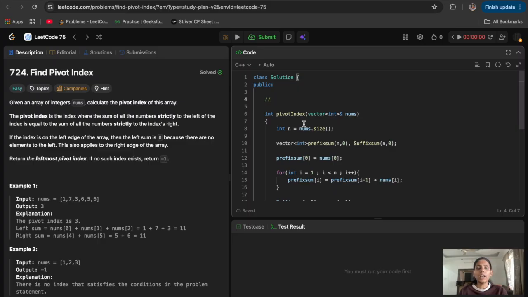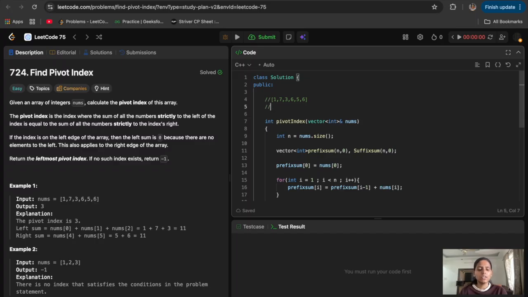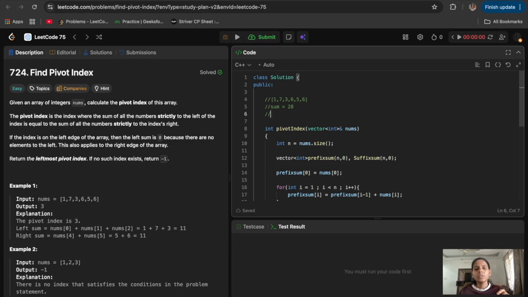So let's take this example, nums. In this example let's take the sum variable and store the summation of all these numbers: 1 plus 7 is 8, 8 plus 3 is 11, 11 plus 6 is 17, 17 plus 5 is 22, 22 plus 6 is 28. So the sum is 28. Let me do it again. Right, 28.